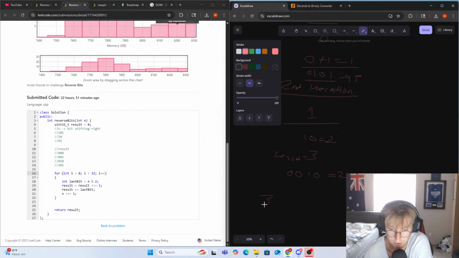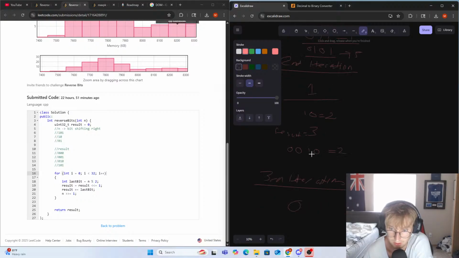Okay, so in our third iteration here, we get a 0, right? We're looking at result as 2 here. Our result is currently 2. Well, sorry, our n is 2, my bad. Our n is 2 here. We're grabbing the last digit. So our last digit here is 0, right?